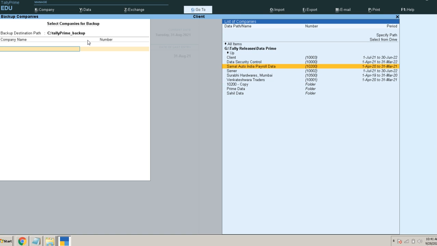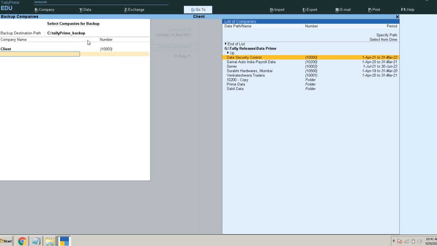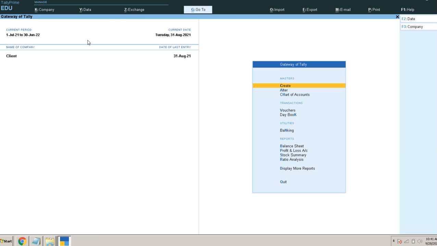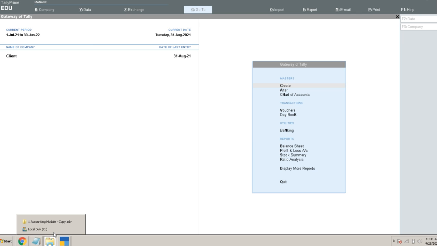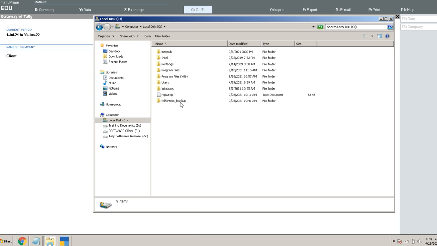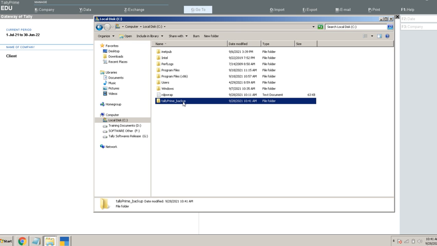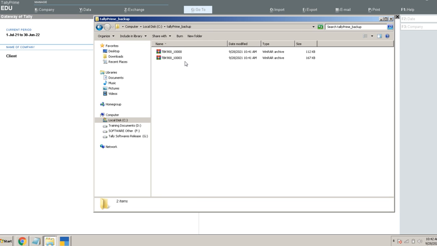So suppose I want to take backup of these two companies, client company and data security company. I will select end of the list and I will enter. So if I go to my C drive, the Tally Prime backup folder will be created. In this folder we can see the backup TBK file, Tally backup 900 folder will be created.